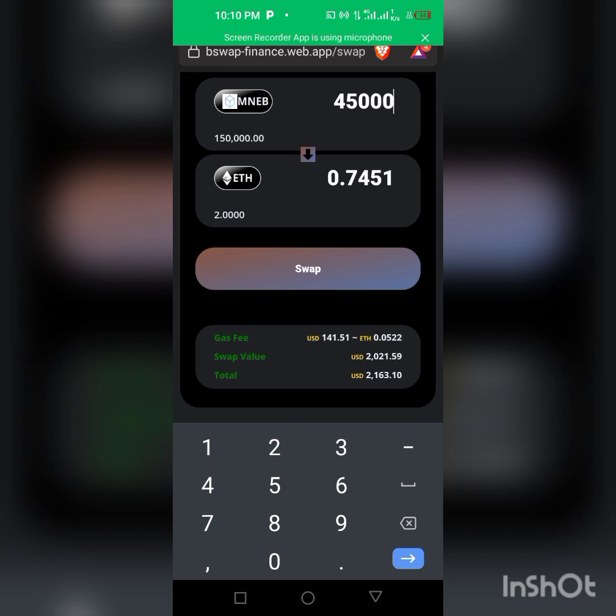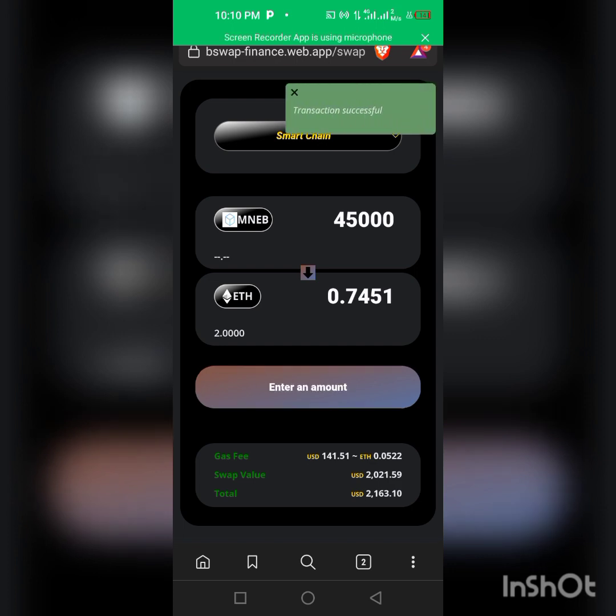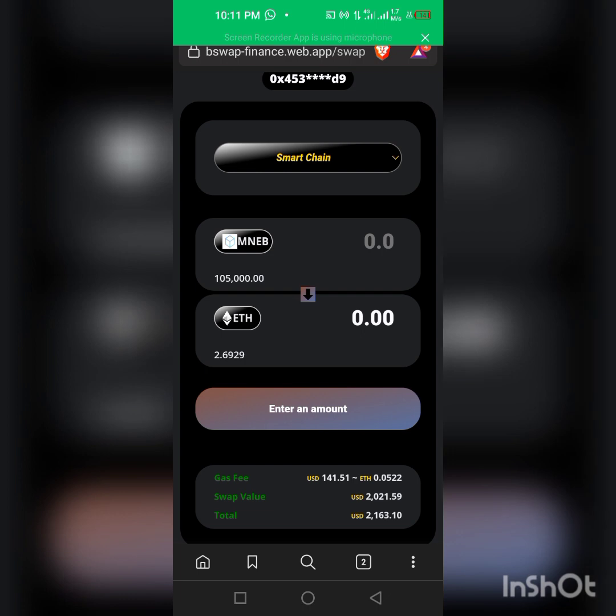So we're just going to click on this swap. We'll click on swap, then we'll wait for it. Then as you can see, the transaction is successful. That's how easy it is to swap your Minereum. This is very easy. We have up to like 4 to 5 weeks to swap this, but this is the easiest one.